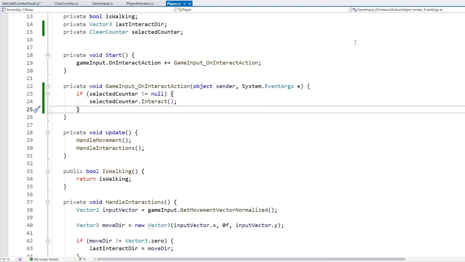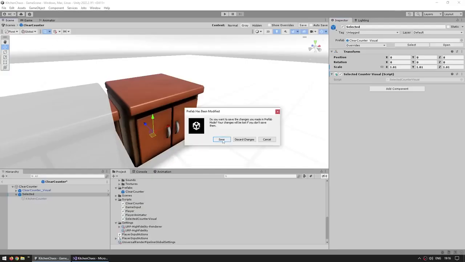Okay, that's great, so let's test. Back in the editor, let's go back into scenes, and let's make sure to save the prefab.